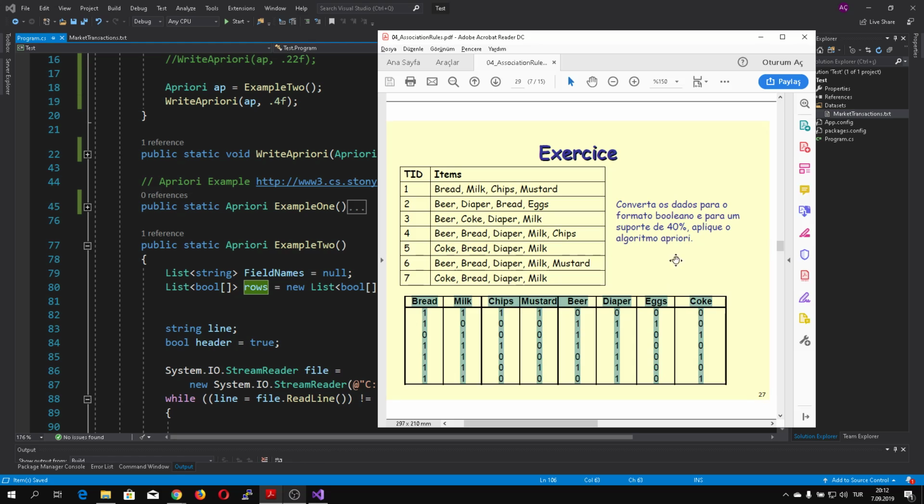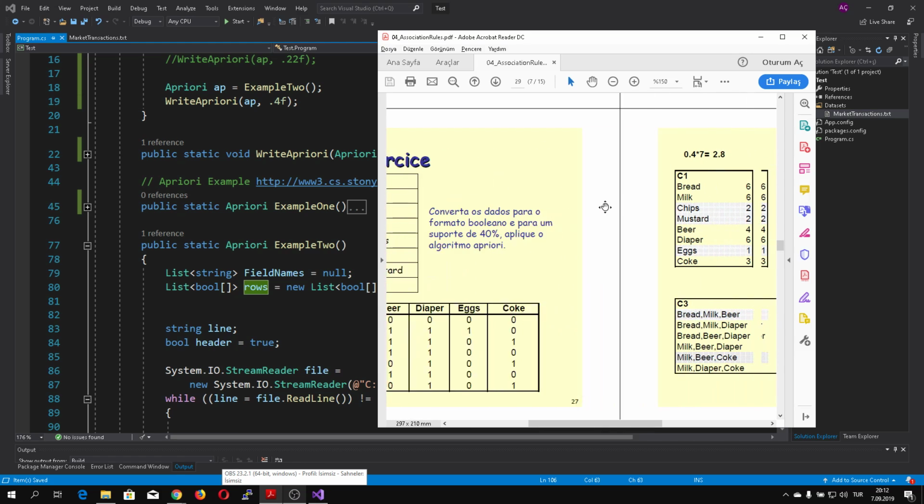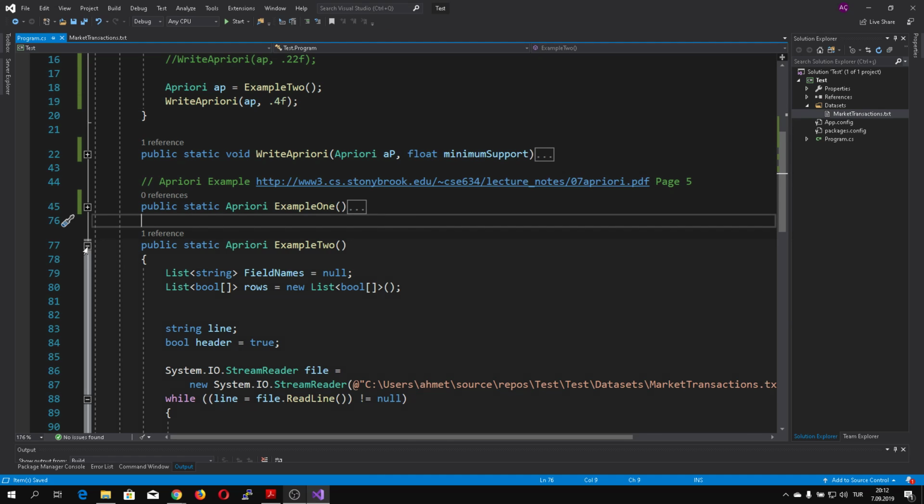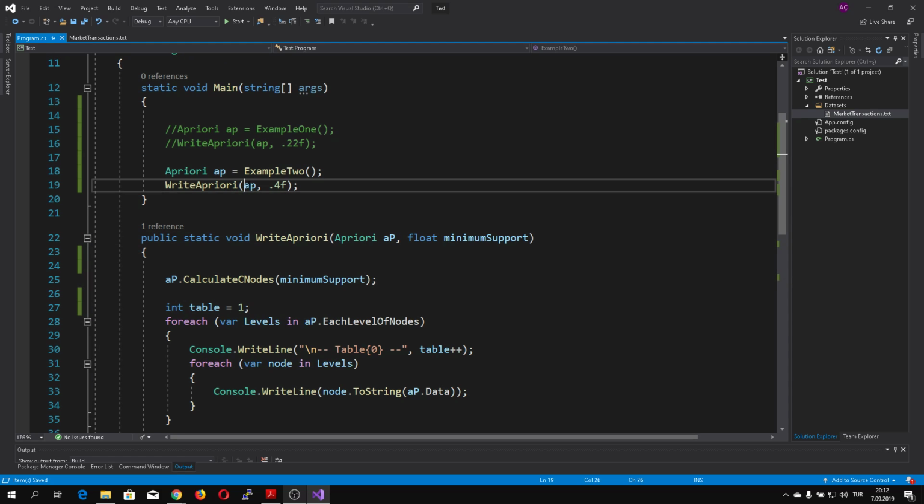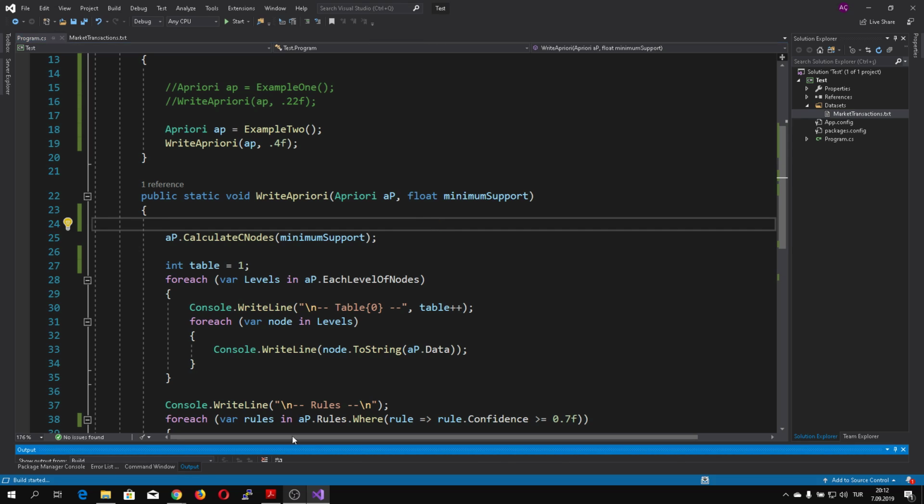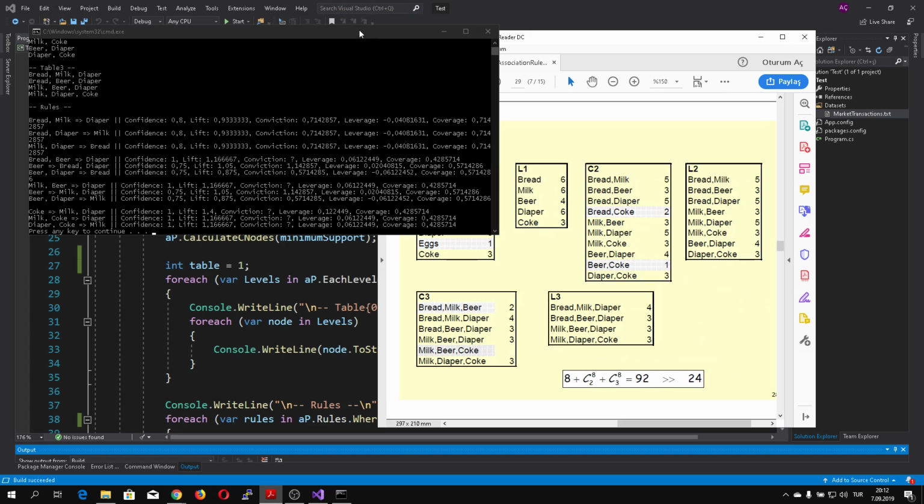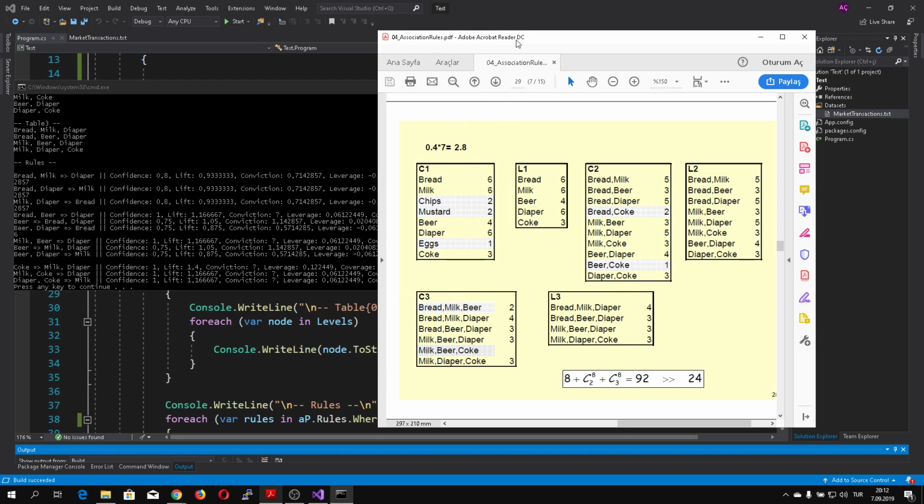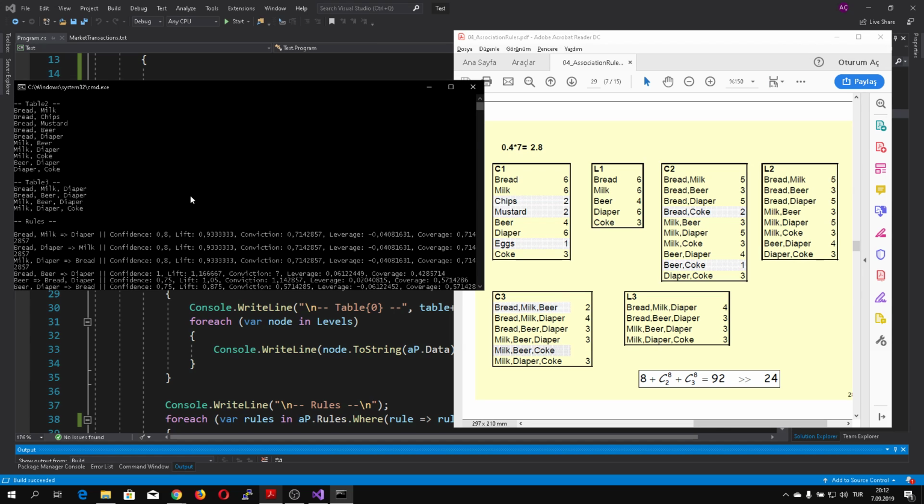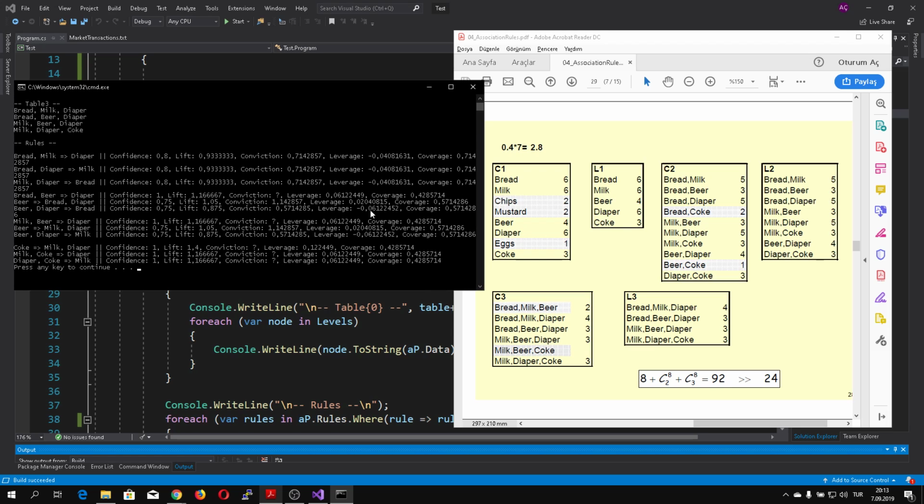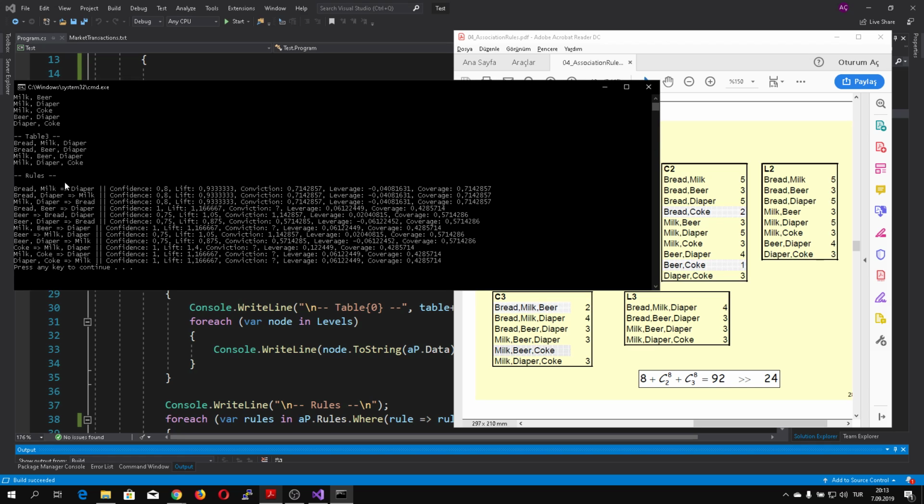In the example, it wants 40% minimum support, so I send my Apriori object with 40% minimum support to the write Apriori method, and I run it. Okay, it created some tables and rules. Here my algorithm reached table 3, and the solution also reaches table 3, and they are totally the same, and it found the rules with confidence value and lift value and other values.